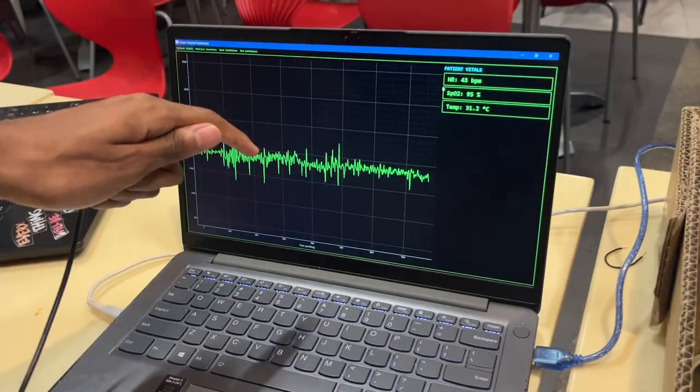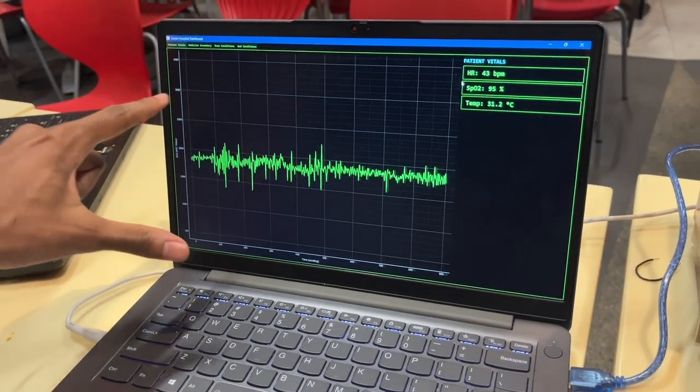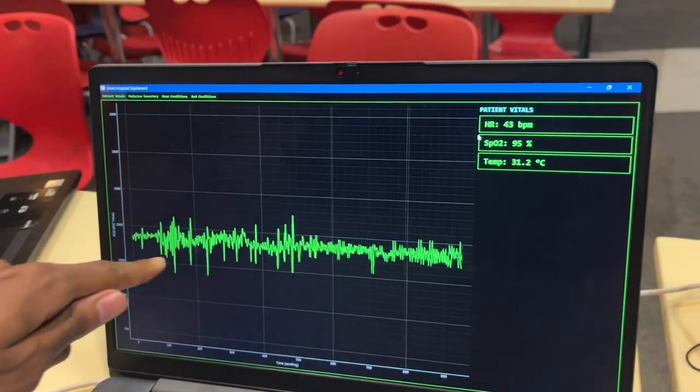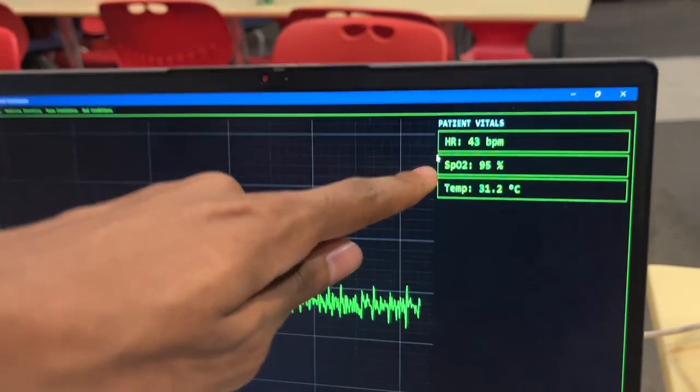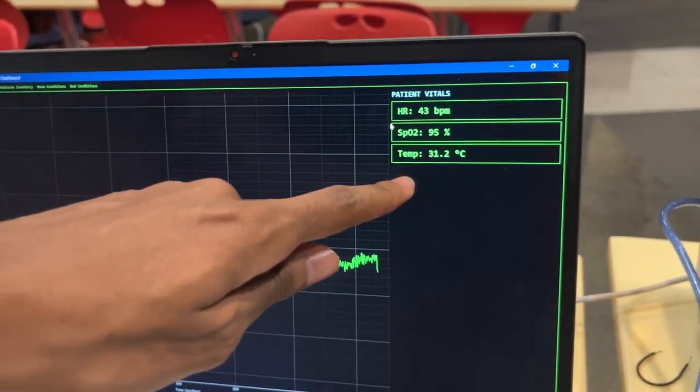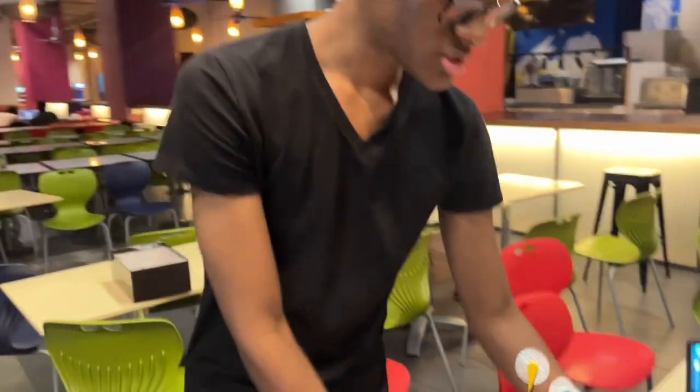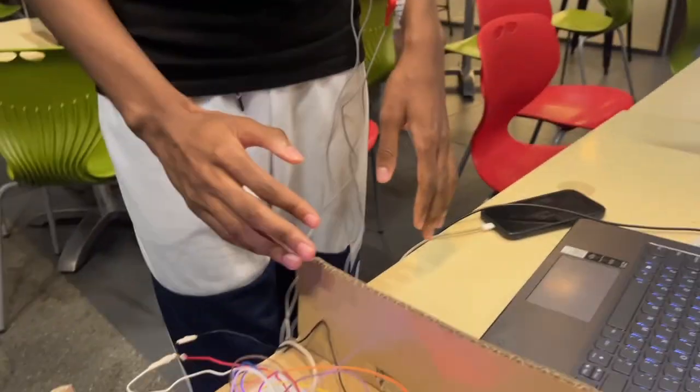And in our Python GUI, these readings are reflected as well. Here we have the waveform display, and here we have the patient's heart rate, SpO2 readings, as well as the temperature. That was the patient vitals monitoring subsystem. Now I'll pass it on to my group member to go over the bed monitoring system.